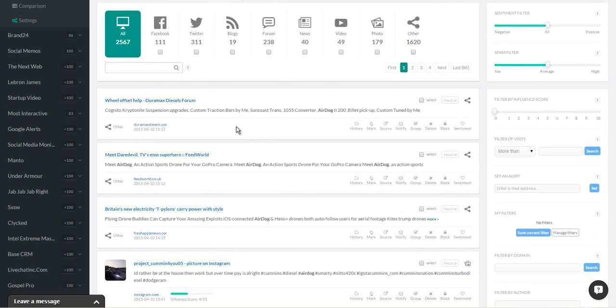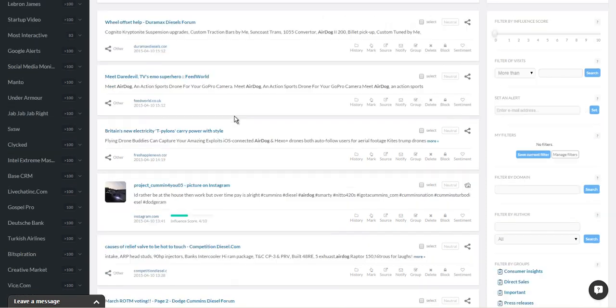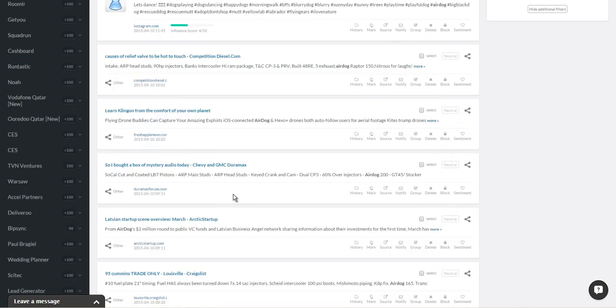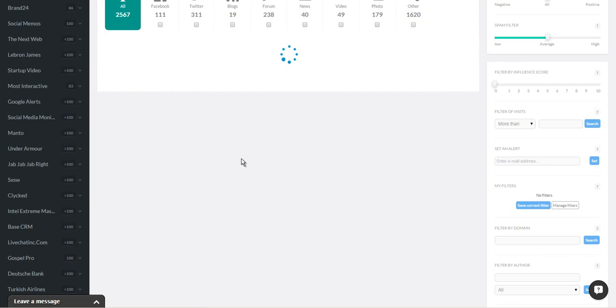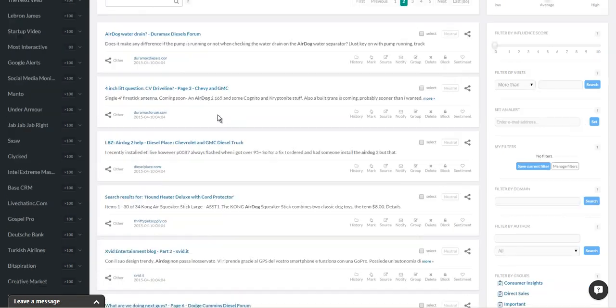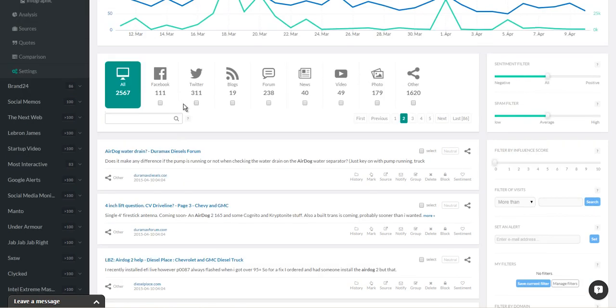Below we can see the most vital part of Brand24, which are the actual results, actual mentions, and they are sorted by date by default. We can see the newest first, obviously, and the oldest last. So we can browse one page after another to browse through all mentions related to AirDog, regardless of whether it's message boards, Facebook, blogosphere, Twitter, etc.